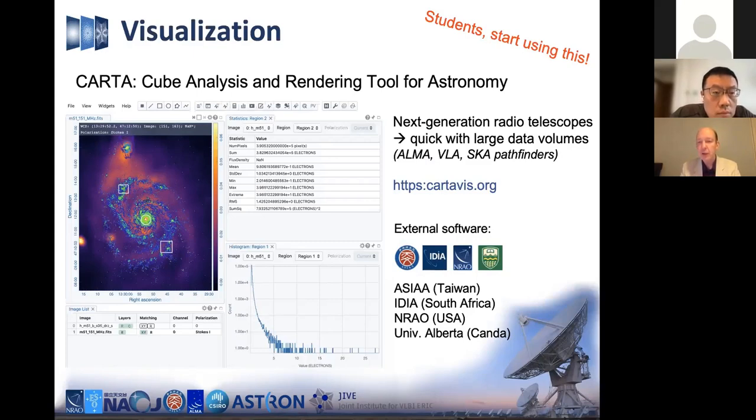This is to deal with very large data volumes, for example ALMA, VLA, but in particular also SKA pathfinders. And I would say, especially to the younger people that may be listening, it's really worth looking this up and starting to get familiar with the CARTA software, because it really is the next big thing in visualization tools, especially in radio. And it has a lot of the functionality that the viewer has, not quite all the functionality yet. But ASIAA and IDIA, they're really pushing and development is going really quickly. So I would definitely urge everybody to have a look at this and get familiar with this new visualization software.